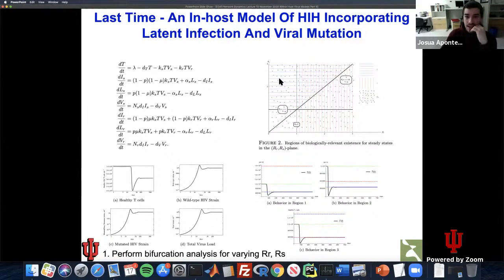And in class, what we did last time was that we picked certain points in this space and showed that the system had qualitatively different outcomes, or the steady states vary as we change the values of these parameters.